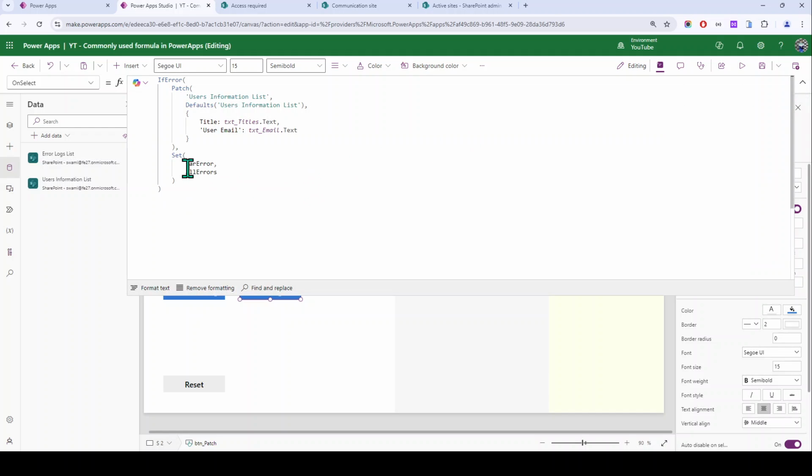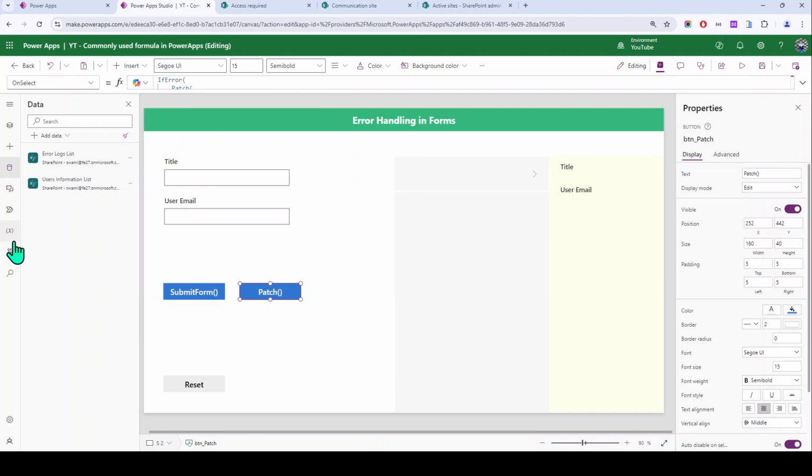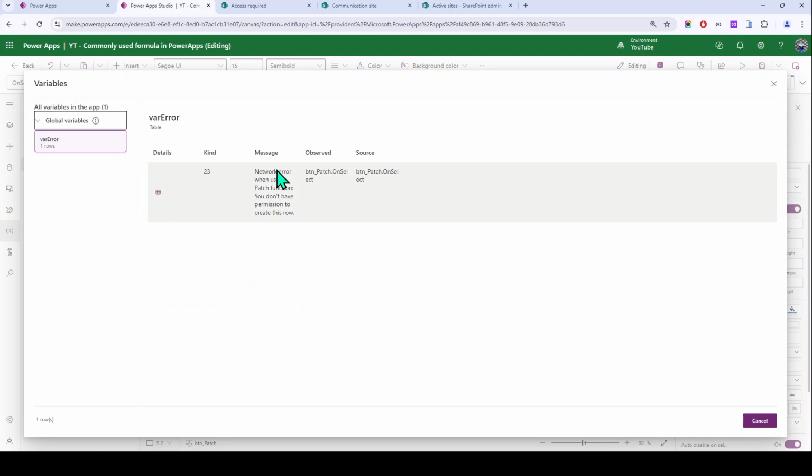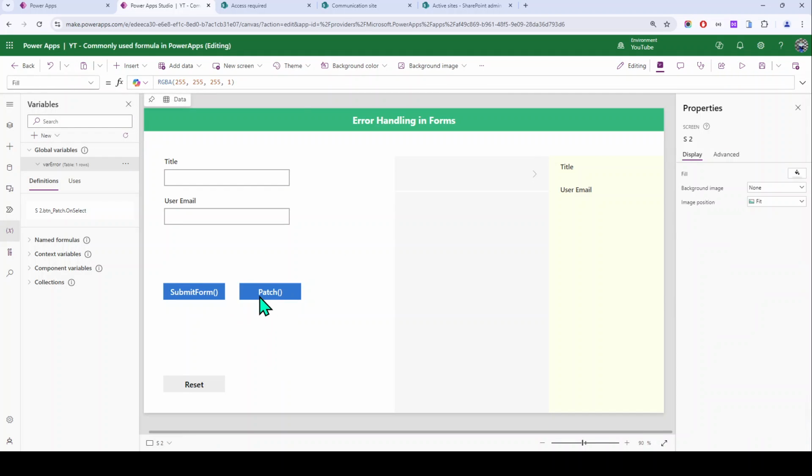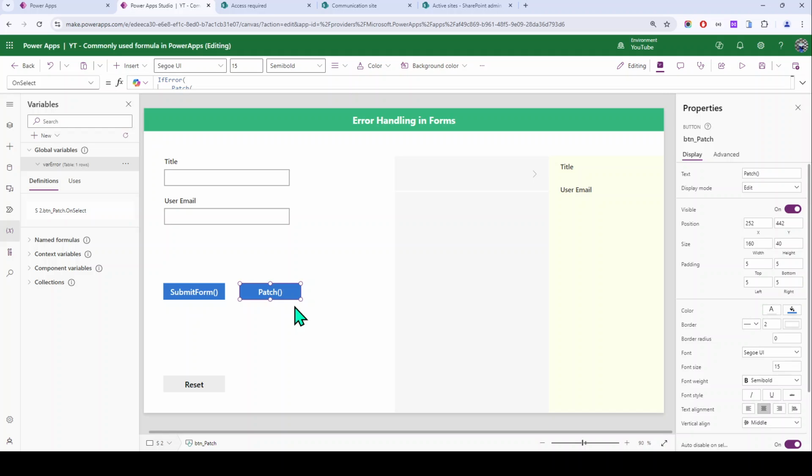So if I look at where is error, right? So I go here, where error, click on ellipsis, click on view table. So you can see the message has been here. Network error when using patch function. You don't have permission to create this row. And then where this error has been observed, btnPatch.OnSelect. What is the source? btnPatch. So this is my control name. So it is capturing the control name as well.